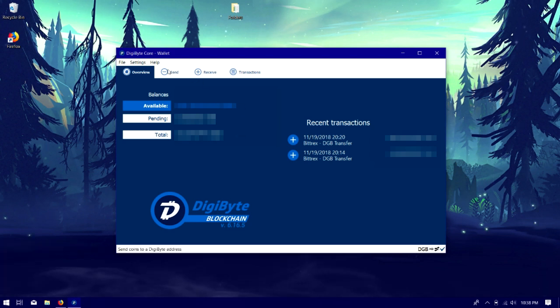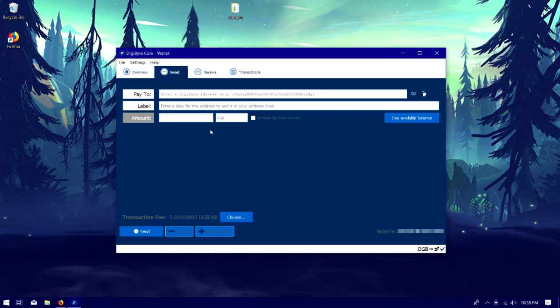If you go to the Send tab, this is where you can send Digibyte. From here you would get a Digibyte address from someone you're trying to send the Digibyte to, and you would fill out this information. There's a transaction fee, and you can send it.